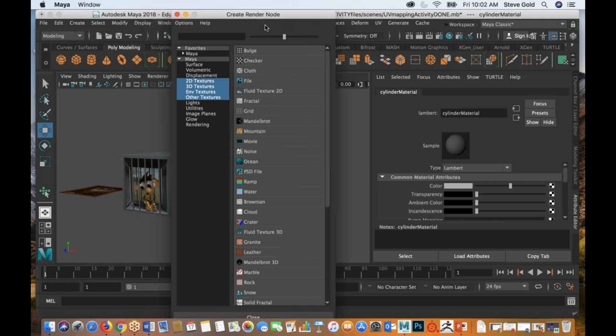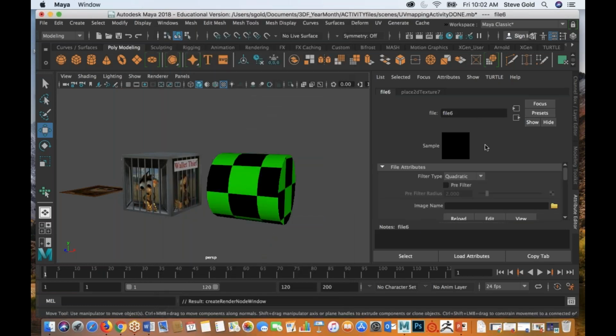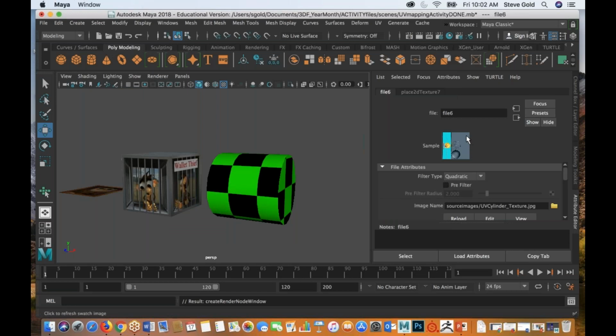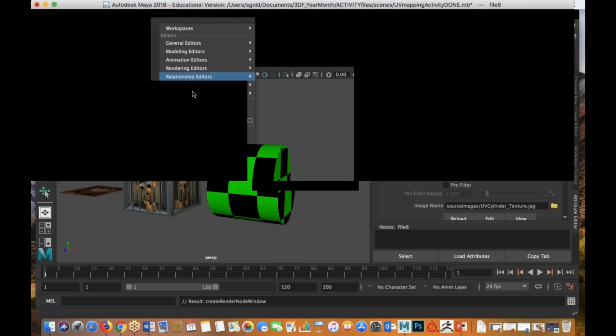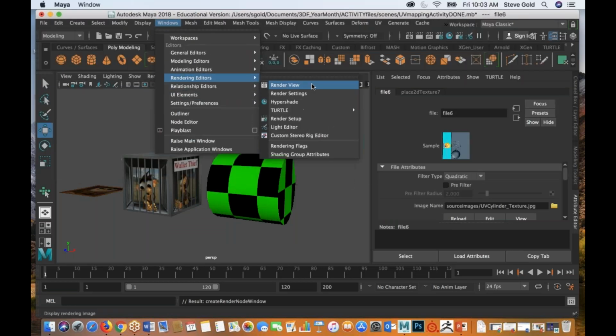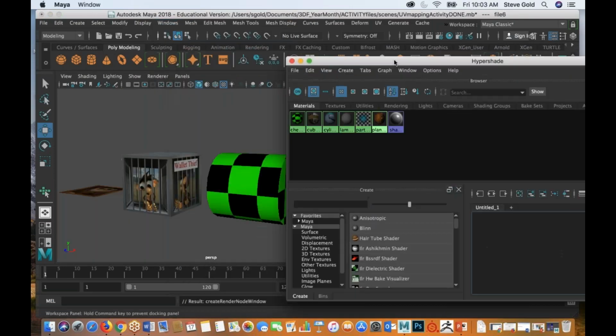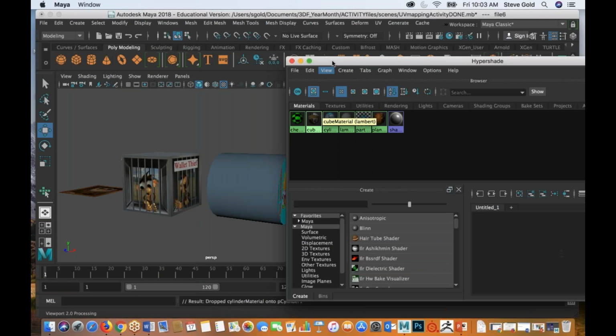When the Create Render Node window opens up, I'm going to go to node number 4, File. Click on that. It has no idea what to put in there, so I'm going to go to the image name, click on the yellow folder, and I'm going to navigate to my cylinder and apply that image to the material. And then all I have to do is again go to the Hypershade and apply that material to the object. Now it's made of this stuff.